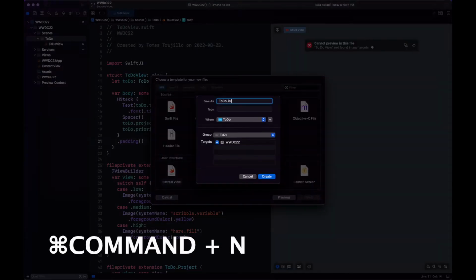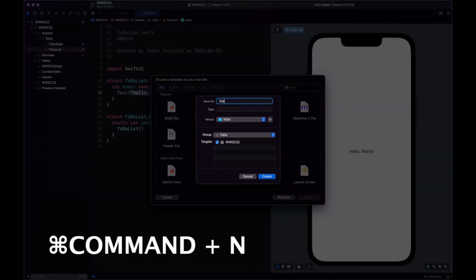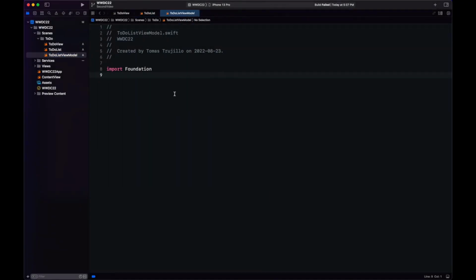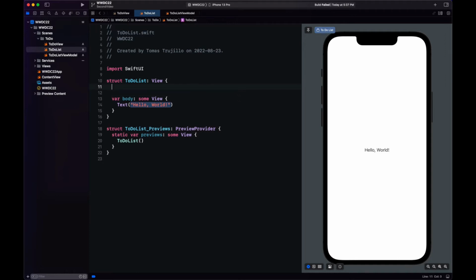Now that we have the view that will represent our to-do, let's move on to creating the list. Since we are using the MVVM pattern, model view view model, we create a to-do list view model. It has a dependency. It's the to-do service. It gets the to-do array from the service, and that's what we pass to the view.